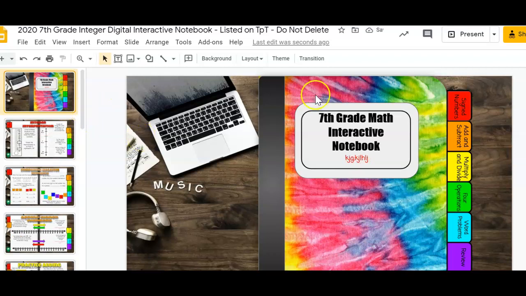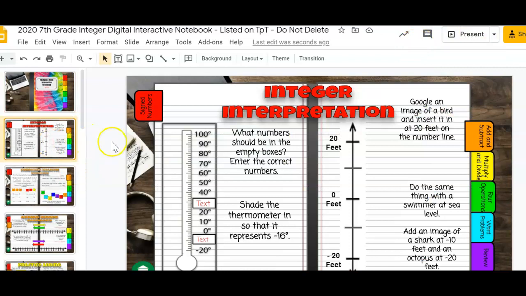This notebook, if I put it into presentation mode, would show me all of the different parts of this unit that we're going to accomplish. First, we're going to talk about signed numbers and what they mean. Some of this should be review from last year, but since last year was a little bit crazy, we're going to assume that they don't know much about it or that they don't remember. So this first page will be done before any instruction is given, just to see what they know.